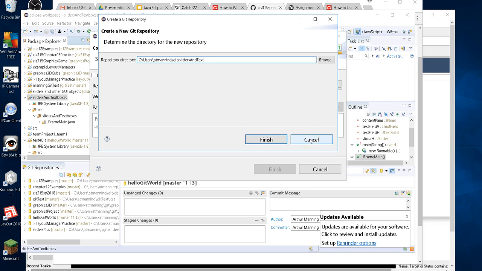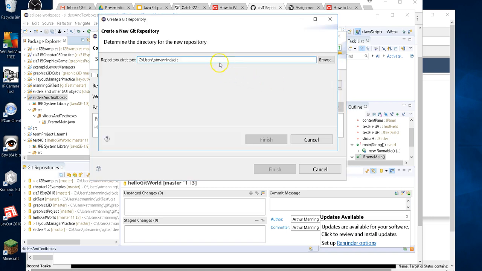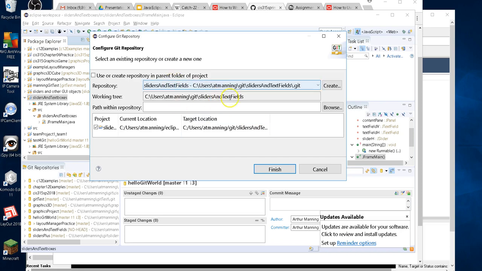Right click, Team, Share Project, and the create button here to create the repository. Give the repository a name. It likes to put it in your Git folder under your username. Sliders and TextFields. Yeah, you're creating a local repository. And before you do finish, it shows you where that's going to be in your local folders. Mine's in my C drive because I don't have the Y drive on my laptop. Yes?